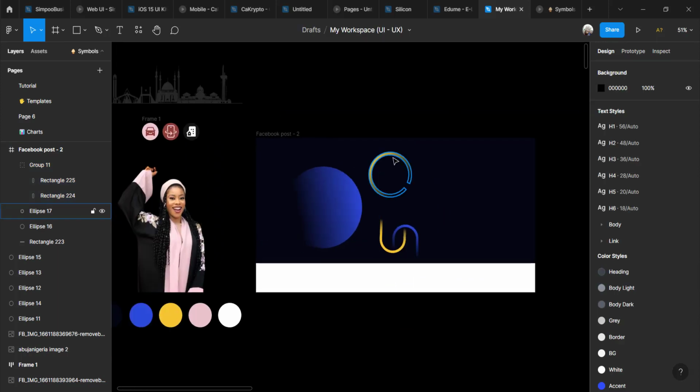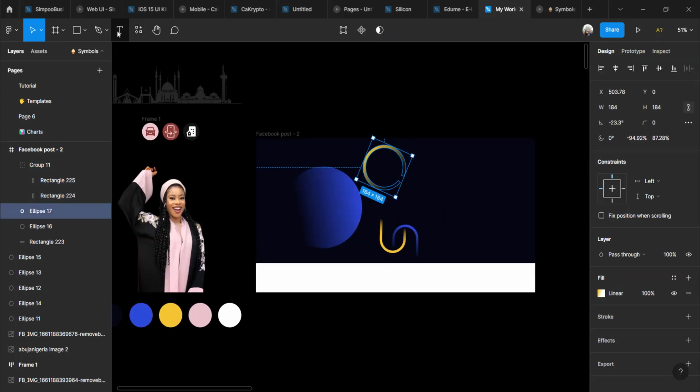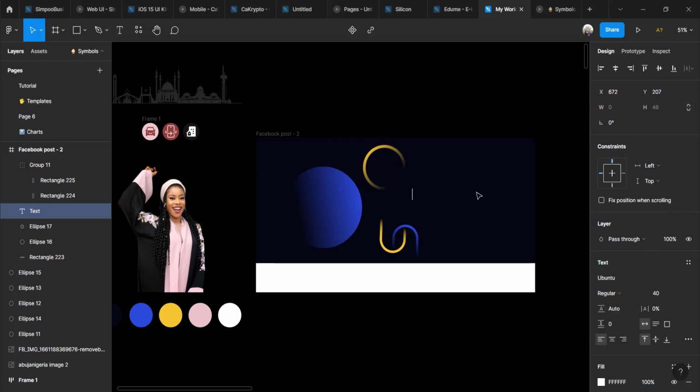The next thing for me to do is to write on the screen. I'm going to pick my text tool here, do my writing. It's going to be, I'll capitalize it. Find jobs. Buy, sell, and persons, swap.